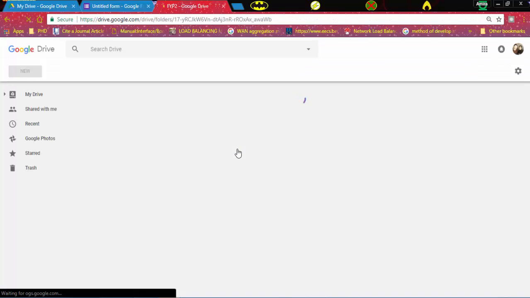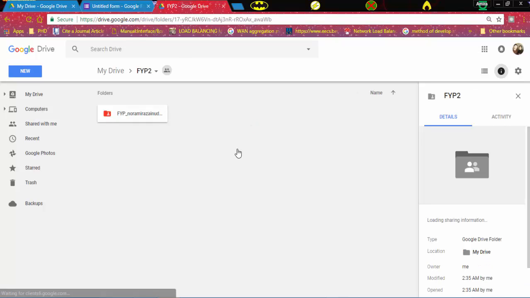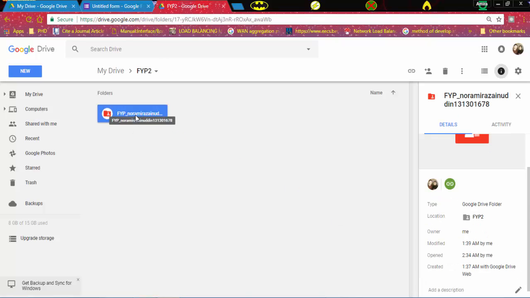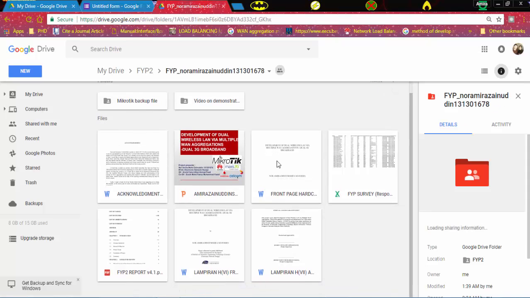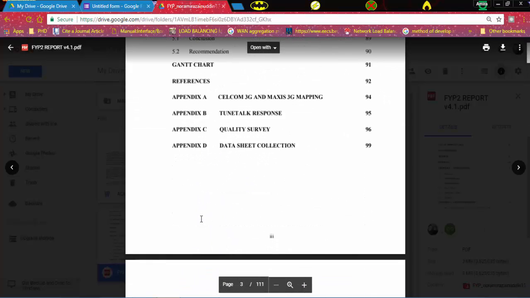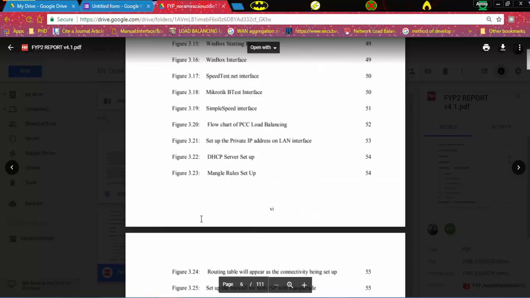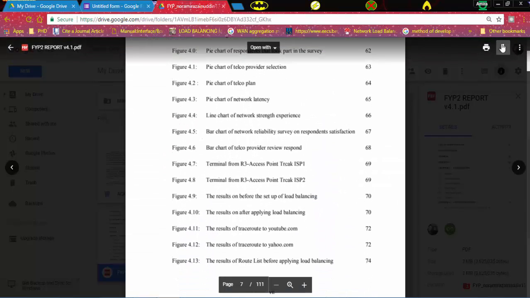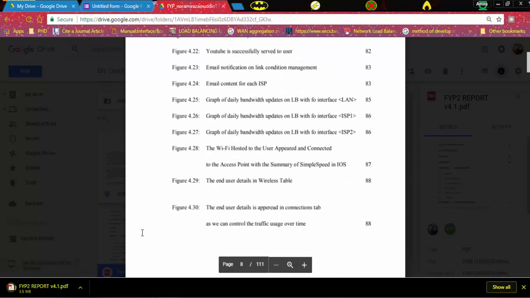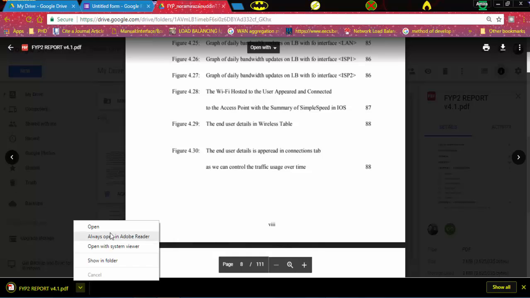So open up the link that redirects to Google Drive, and this is the folder created at 2:34 a.m. You can edit any of it and review any of the files. So this is the PDF file. You don't need to make any editing, but you can also download it. Yes, it's already downloaded.